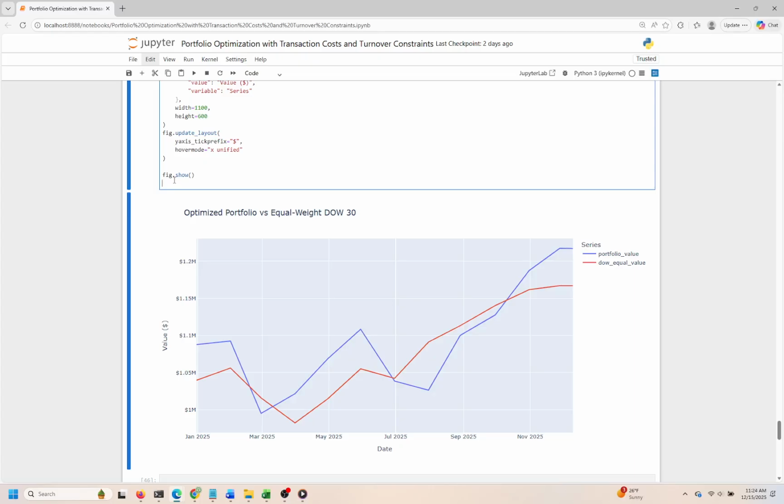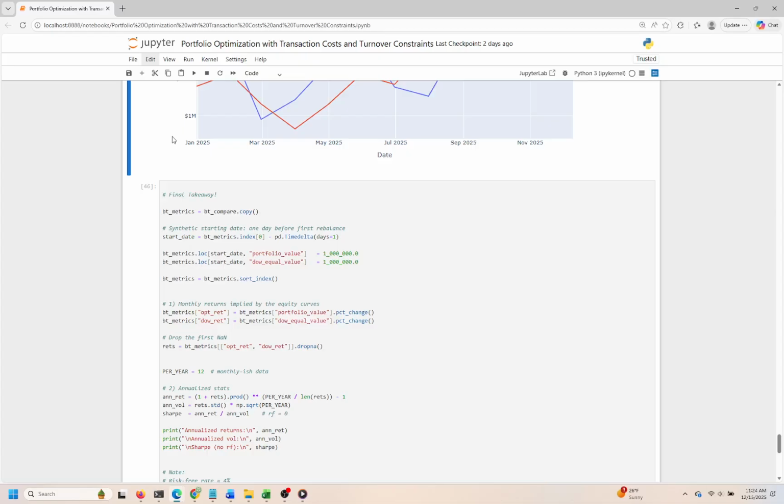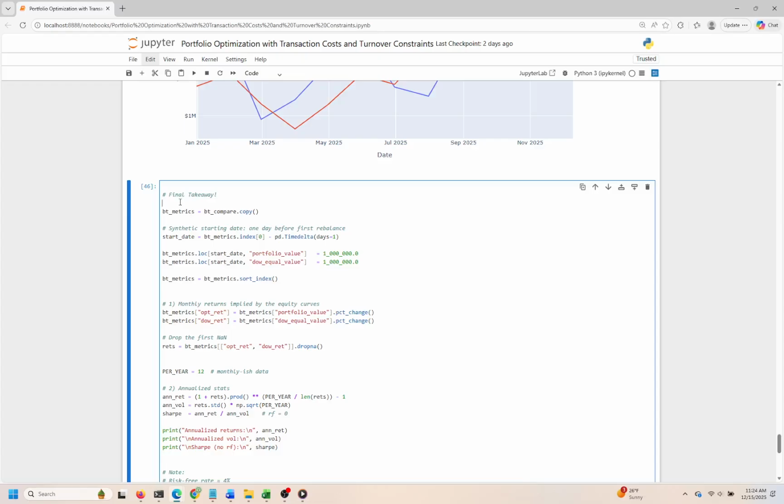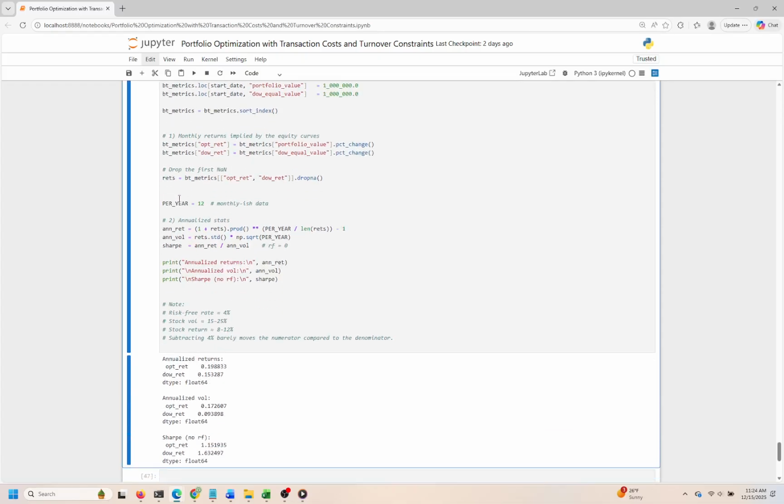Now we're going to calculate some important metrics from our backtesting results. First, let's import the necessary libraries, which is just Pandas for now. We'll create a copy of BT-compare and store it in BT metrics. This variable will hold our backtested portfolio values over time. Next, we're going to adjust the starting date of our metrics to be 1 day before the first rebalance. This might seem minor, but it's actually really important for calculating returns accurately. We'll then set the initial portfolio value and Dow Jones equal value both to $1 million. Again, this is crucial for getting the correct return calculations. After that, we'll sort our metrics by date to ensure everything is in order.